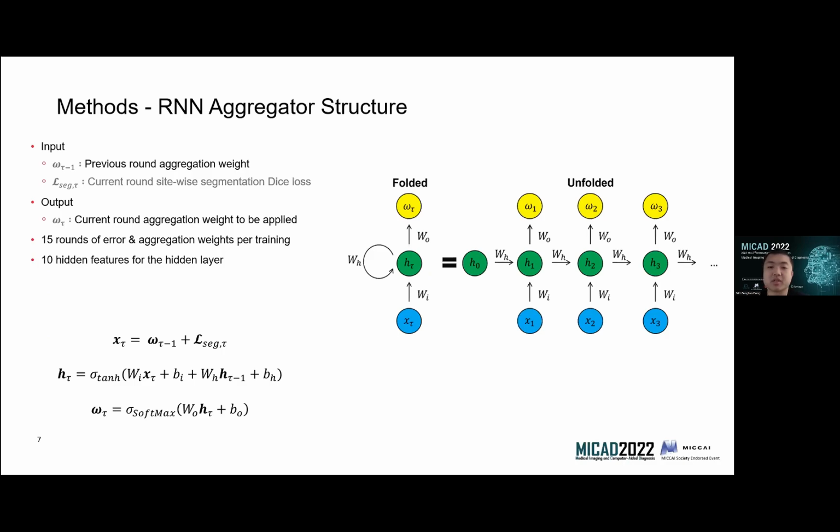For each aggregation weight prediction, we sequentially fed 15 pairs of previous aggregation weight and model loss to the RNN model, and only the output from the last pair will be used. Also, to ensure that the aggregation weights sum to 1, we applied a softmax function to the output of the RNN model.